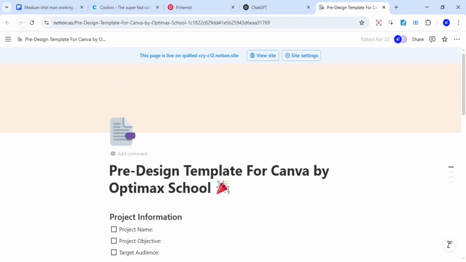So we've come to the end of this lesson. I hope this has been helpful for you. If you've been struggling to find inspiration for your designs, either you're a Canva user or you use another tool to design, I hope you found this helpful.